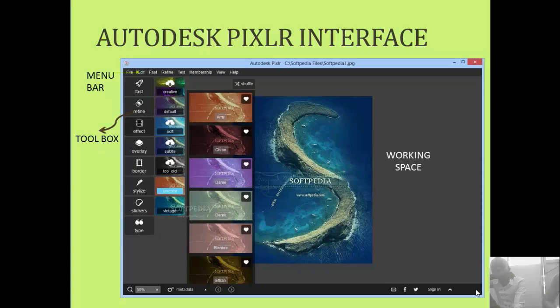Autodesk Pixlr interface. We have the menu bar, which is located where our cursor is. And then we have the toolbar, that is the fast, the refine, the effects, overlay, borders, stylized, stickers, and types. And then we have the working area, the surface.